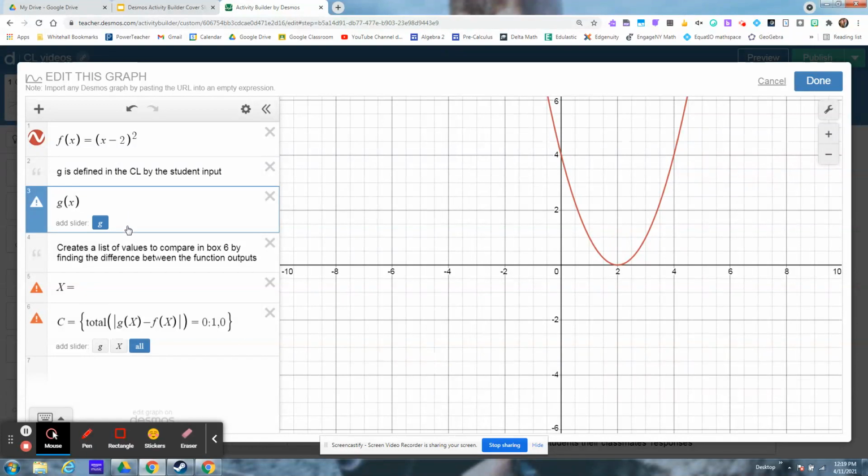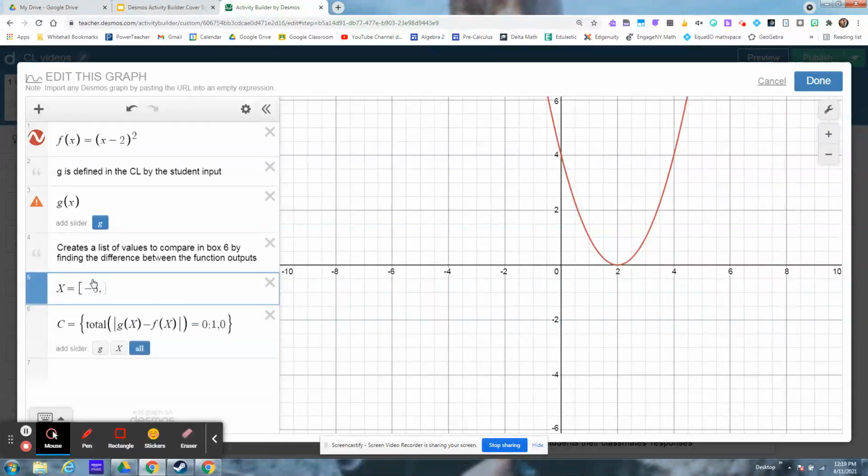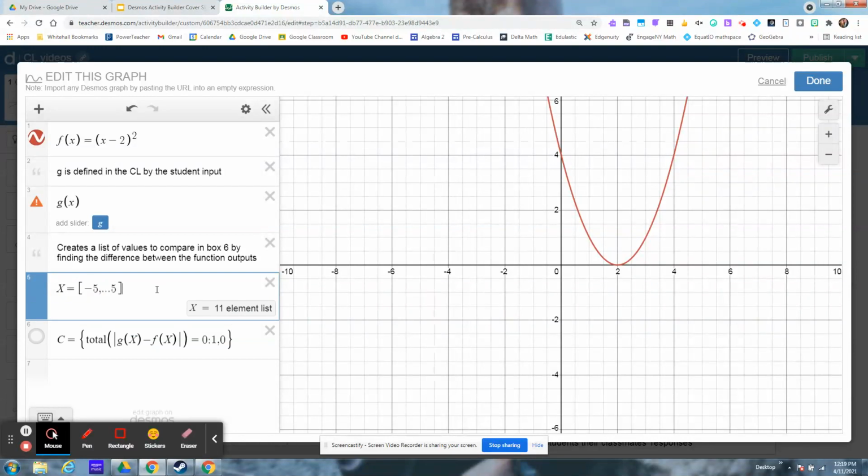And then down here, a couple boxes below, we need to do our check. So what we're going to do is create a list of values. I have a capital X, meaning it's going to be a list of individual values. We use a square bracket on the left. And if I type in -5, comma, ..., 5, Activity Builder recognizes we want the 11 integers between -5 and 5 inclusive. And what we're going to do is substitute those into each of the functions, f of x, g of x, and look at the difference in them. Because if a student types in the correct function, the difference in the two should be 0.